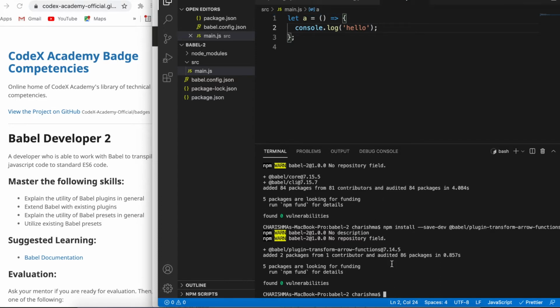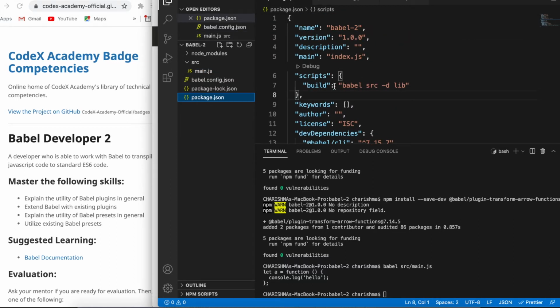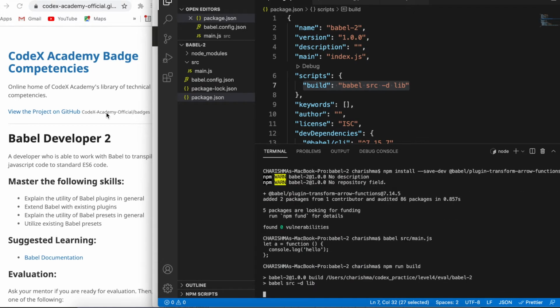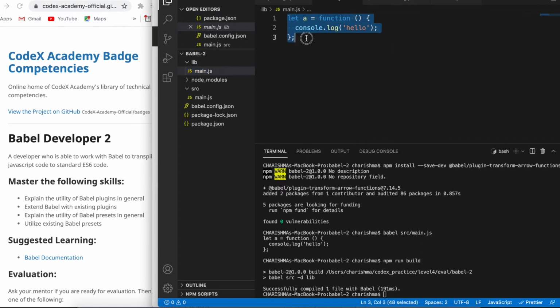Now, if I say babel source/main.js, you can see here my arrow function is not an arrow function anymore. It is converted to a normal function. If you correctly remember, in package.json I have created a build command. So if I run npm run build, it's gonna create a lib folder inside that main.js which has our transformed code. That is how it's gonna happen.